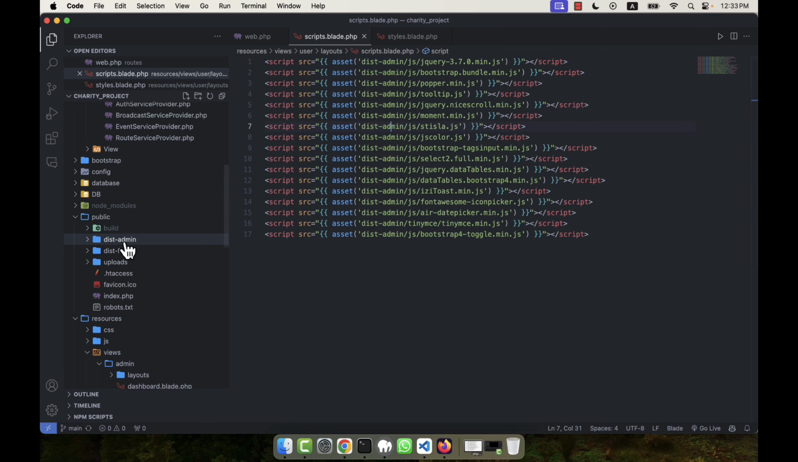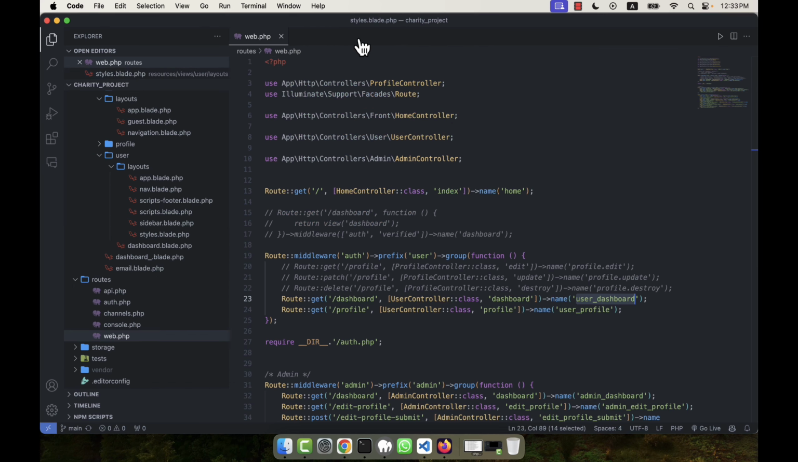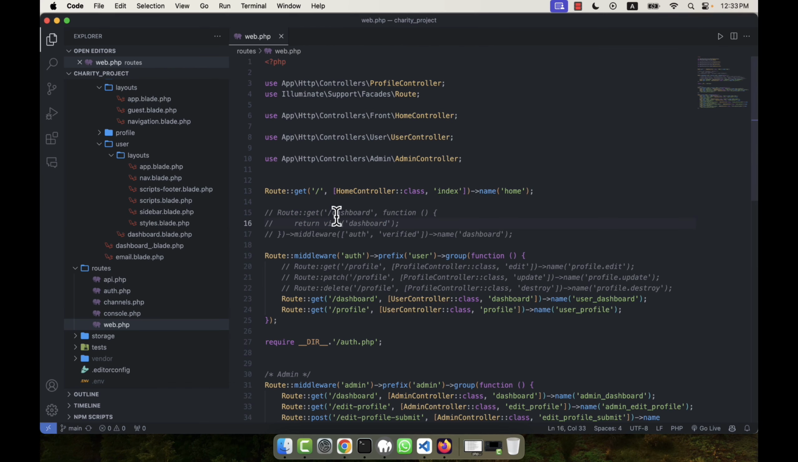So I do not actually need to copy this and make another folder dist user. Actually that is an extra work and I do not need that. That will make my application heavy loaded. No need to make my application size bigger. Just use the dist admin. That is perfectly okay in the case of script, in the case of style. I hope you have understood.